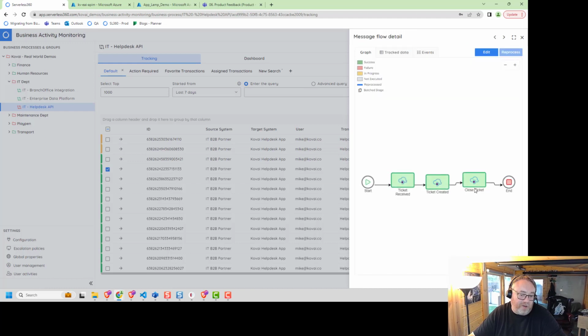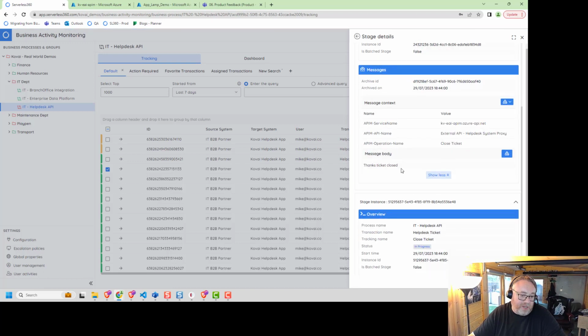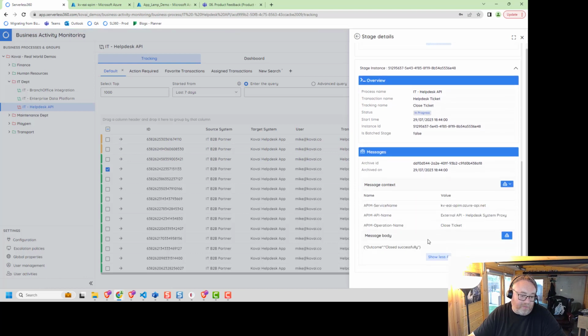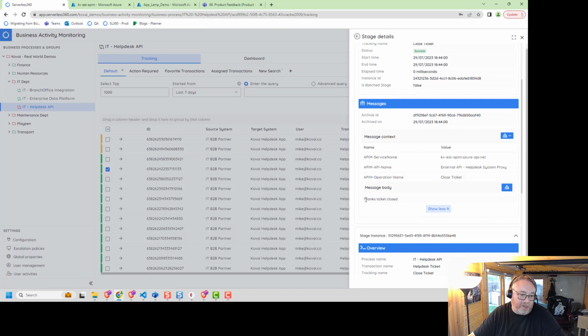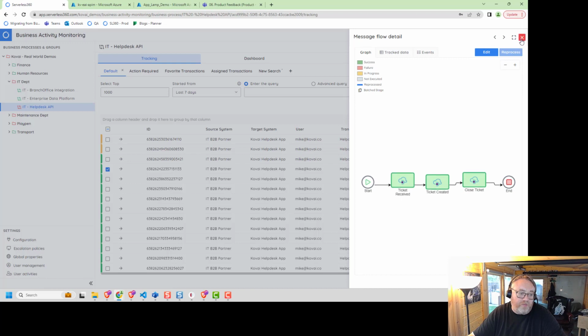And then at some future point, we might also have a close ticket request. So you can see here's the message that we logged from the request to close it, and the confirmation that it was closed by the help desk system. So that's the runtime view.